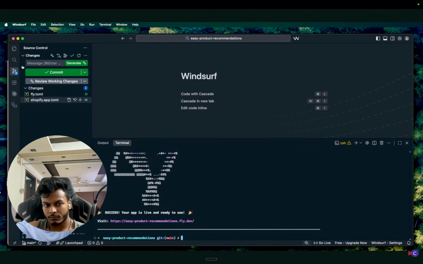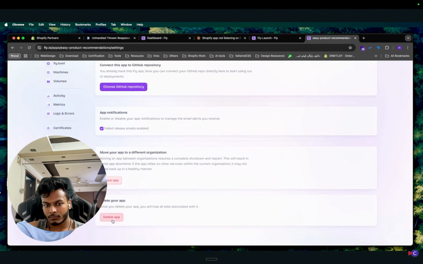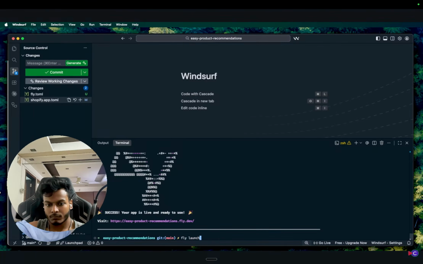If that happens, all you have to do is delete your app.toml file from here, and also your app from fly.io again. If you scroll down, delete the app, and then you launch the app again using fly launch. Now fly launch should be run for the first time that you launch your app. Moving forward, every change that I bring, it is going to be fly deploy. Then it is going to deploy my changes. So that's all you need to do.